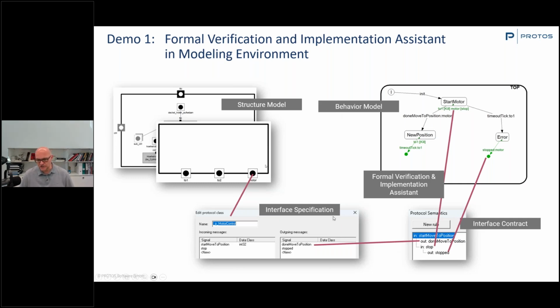And additional to the interface specification, you have a contract, interface contract. In this case, that's not an interface state machine, something similar. It's a legal execution tree that defines the allowed order of execution of calls at the API in both directions. And then you can implement your functionality, your behavior of a component as a state machine. And in the state machine, you get a formal verification, and you have an implementation assistant that makes sure that every contract is fulfilled on model level.